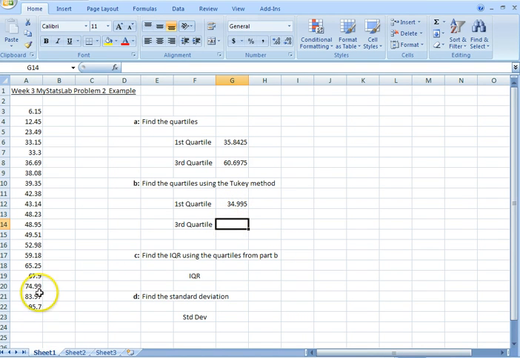Same thing for the third quartile. We use the last set of 10, but we'll need to take the 59.18 and the 65.25, add those together to get that midpoint. So again, our formula, we will equals 59.18 plus 62.25. Let's again put those parentheses in there so our math will be correct. Divide by 2 again, and there we have our third quartile using this method.